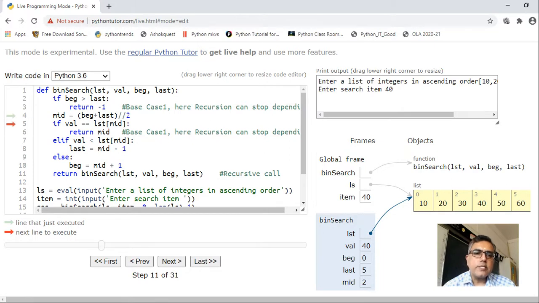Now what it is doing, it is checking whether 40 is equal to LST of 2. What is LST of 2? LST of 2 is 30. So what is it checking? It is checking whether 40 is equal to 30. No. No means it has come to elif.